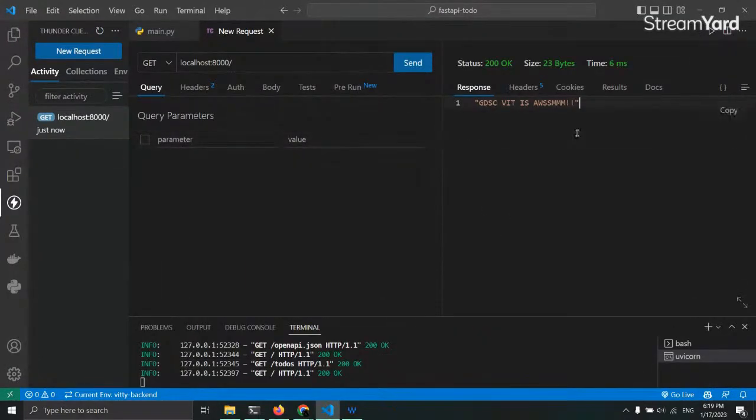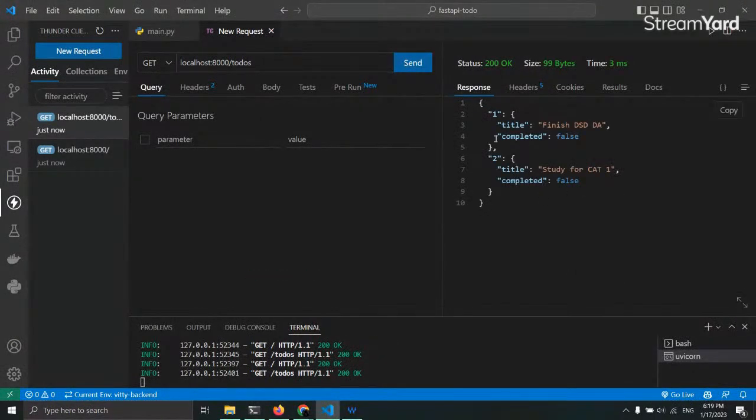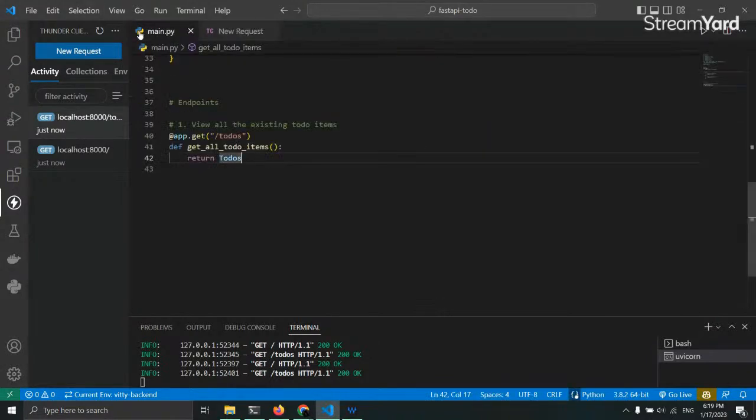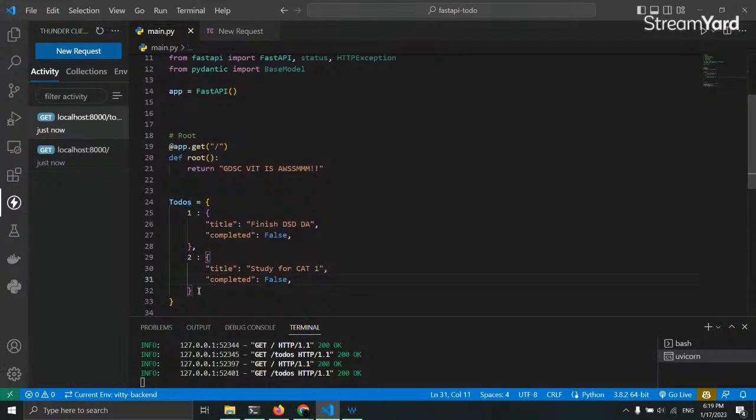Okay. Now we can check for another endpoint, that is /todos. Now if we do this, you can see our response, that is finish DSGDA and study for Cat 2, has been printed out over here. So we've just used a predefined dictionary over here.